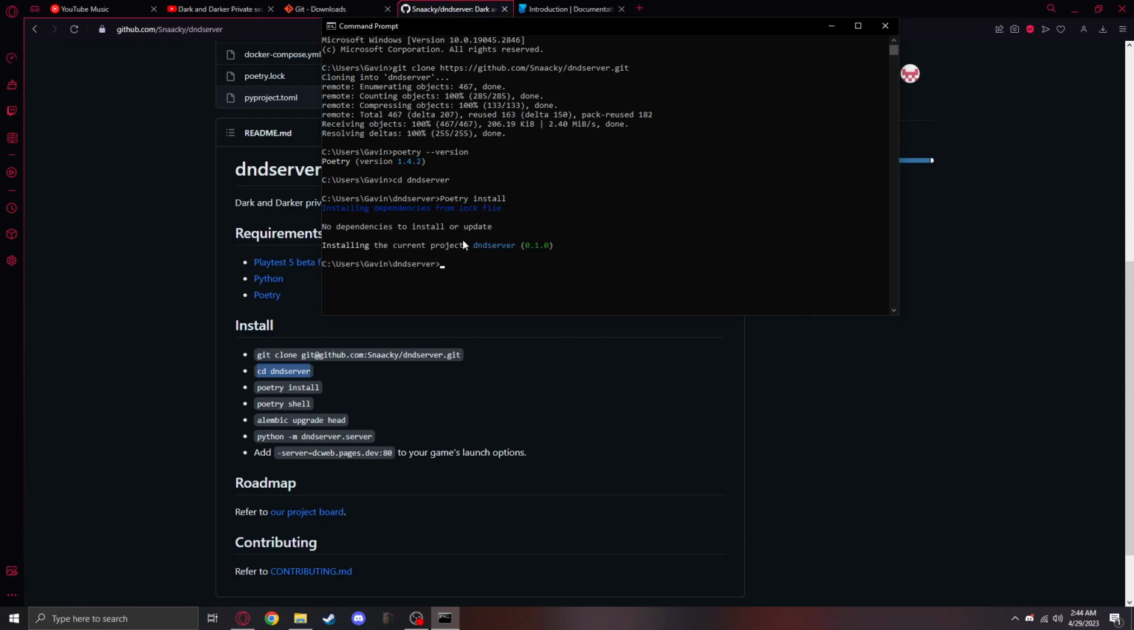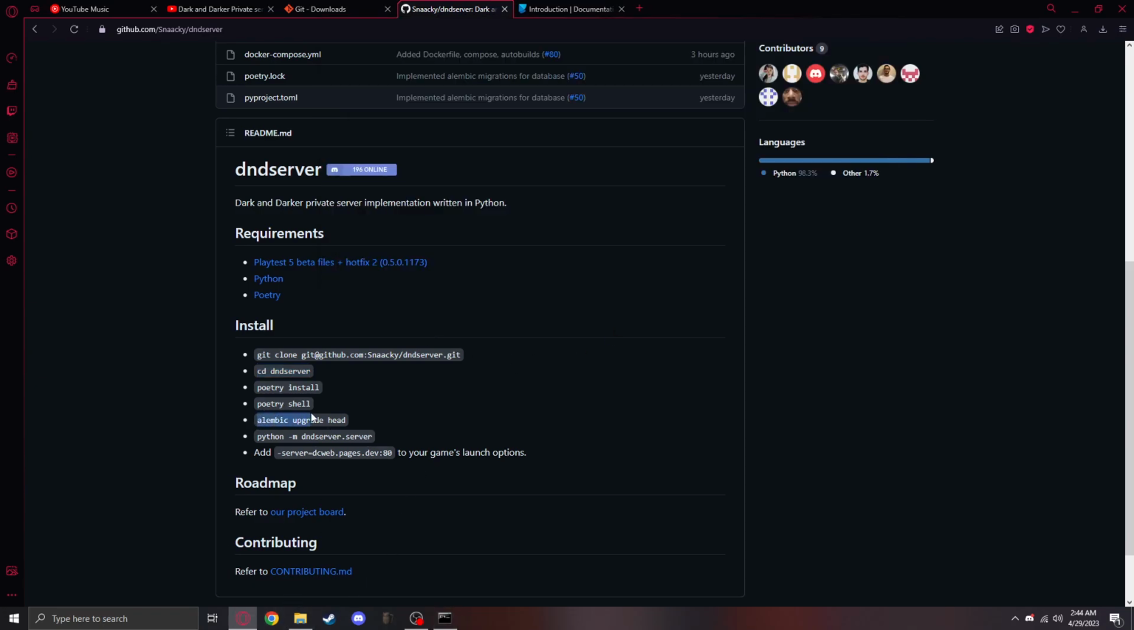This will install poetry to the files, which as you see it'll do. It might do something else that's a little different on your screen. But once that finishes, you want to do poetry shell. That'll spawn a shell in the files. And then you want to do this command.